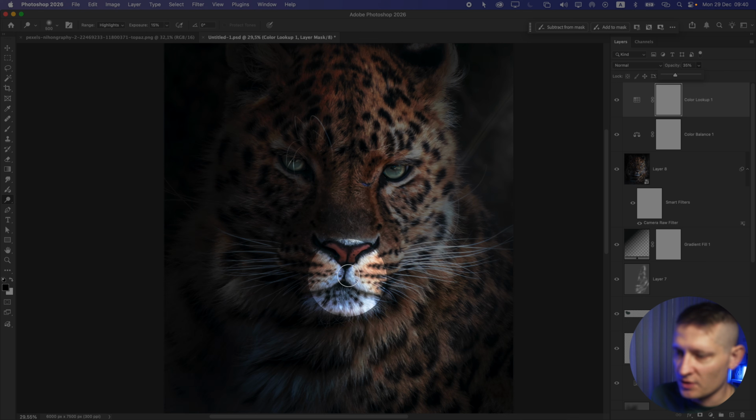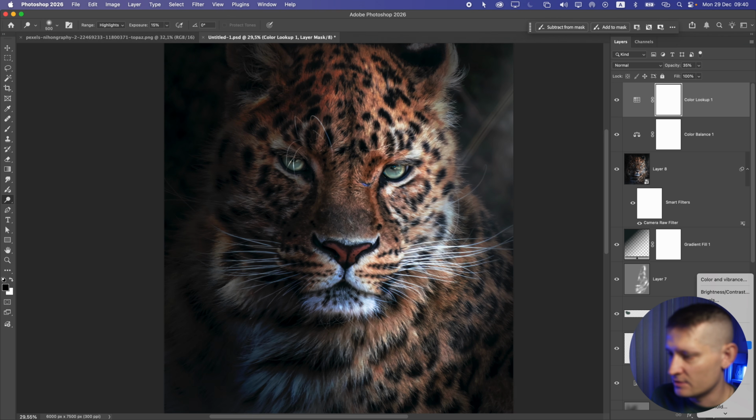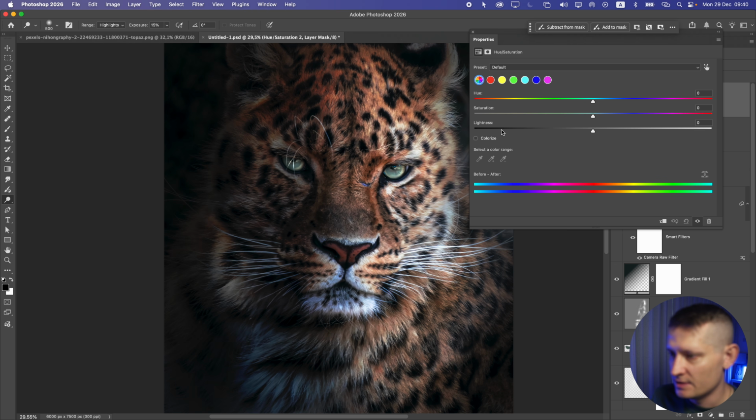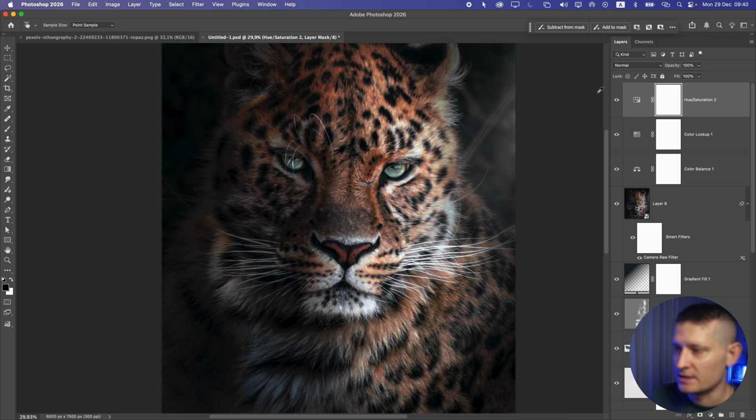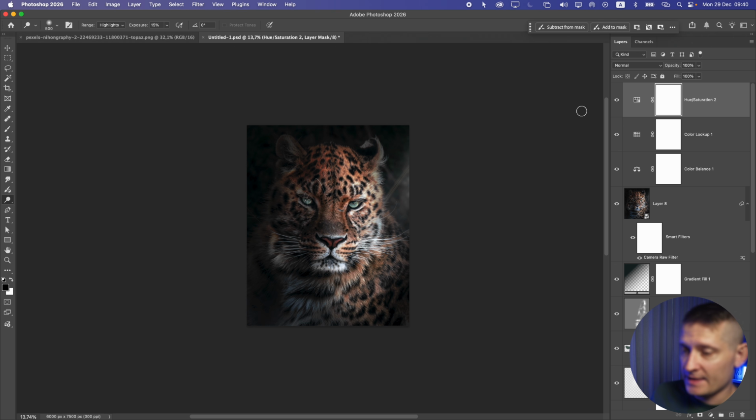Now there are some blue tones here that I want to fix. So let's add some hue and saturation. And if you press this, you select these tones, you can see we can fix that. So this is the blue tones. I'm going to drop that all the way down because I don't want to see that. Before you saw those blue tones, now after it's all gone. And that is pretty much how I edit these wildlife photos.